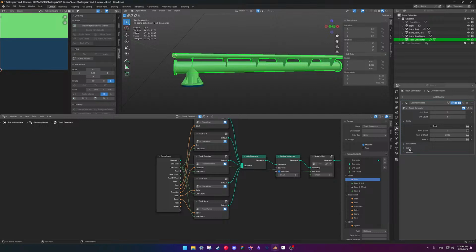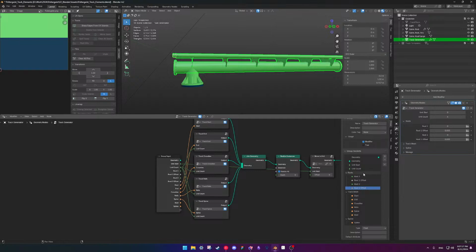So, well, no, I don't need that because I could just leave a 0. Root 1 offset, root 2, and then root 2 offset. Okay.